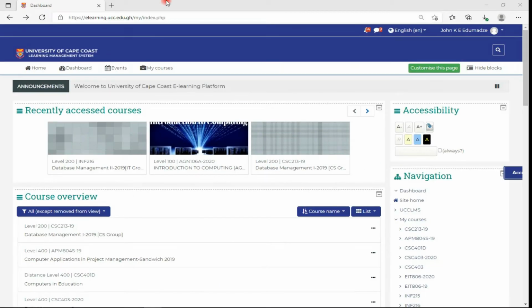In this section, we'll be looking at how to navigate around the LMS after login. Once you are done logging in, you'll be presented with this screen. The navigation menu or tabs are located here. On the navigation menu, you can see the Home tab, Dashboard, Events and My Courses.